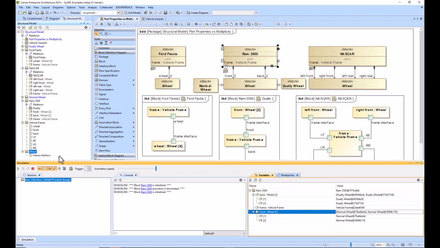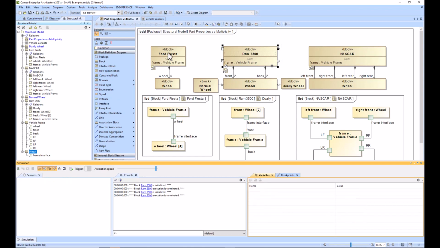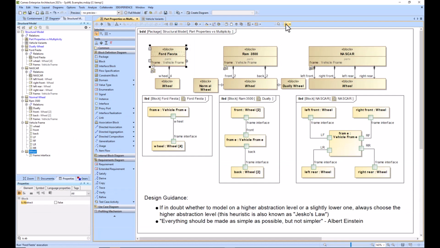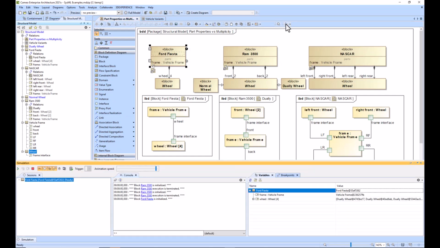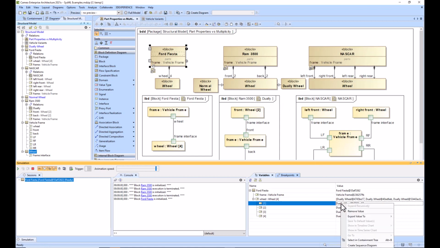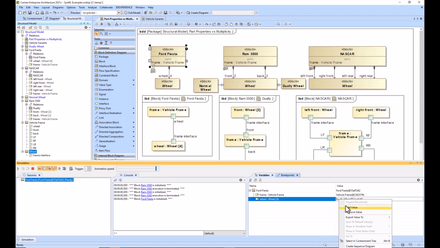If you then go to the Ford Fiesta and run this in simulation, it will default to the four dually wheels because it's alphabetized, D is before N. But you could remove these values here, and then you could add the value of normal wheel. And you see how it automatically adds all four normal wheels.